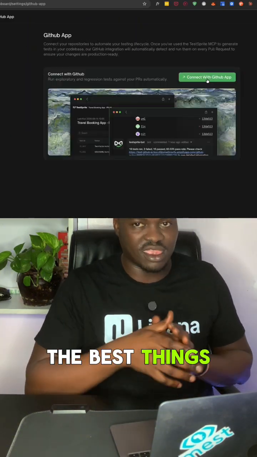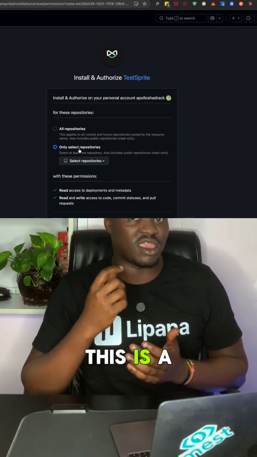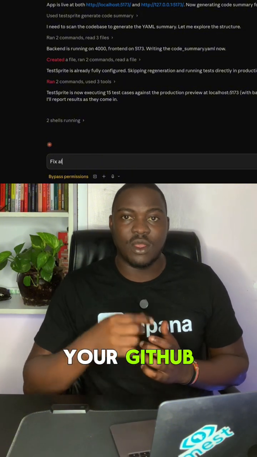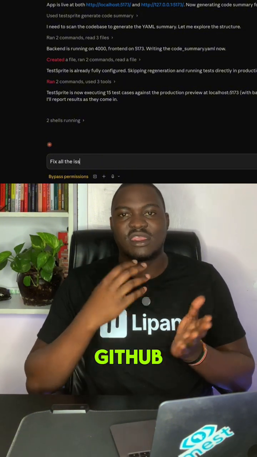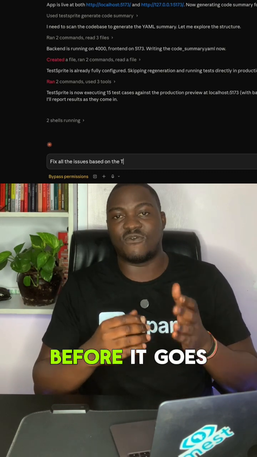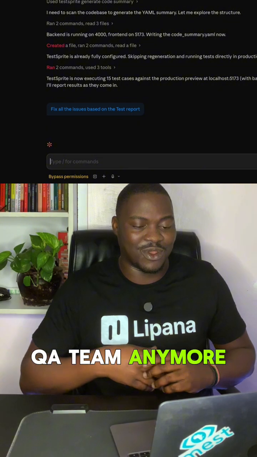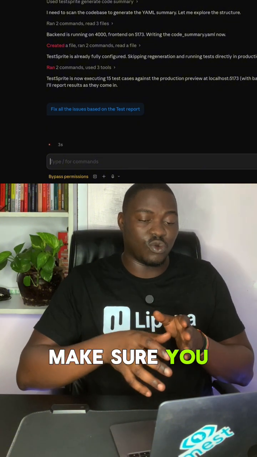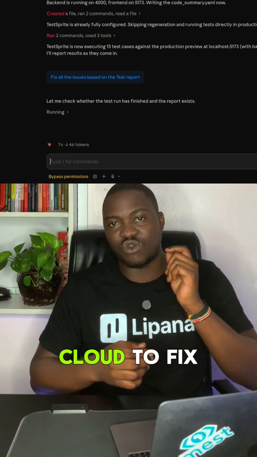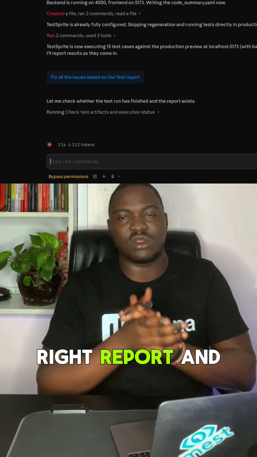And one of the best things that I like about TestSprite is they have a direct GitHub integration. This is a new feature. So that means when you've connected TestSprite to your GitHub, whenever you push a project to GitHub, TestSprite will first of all inspect the project for any bugs and errors before it goes into production. And now you don't need your QA team anymore. So you guys, make sure you test your project with TestSprite, and once it's done, you can simply tell Cloud to fix all the errors that it has found in the project based on the TestSprite report, and that's it.